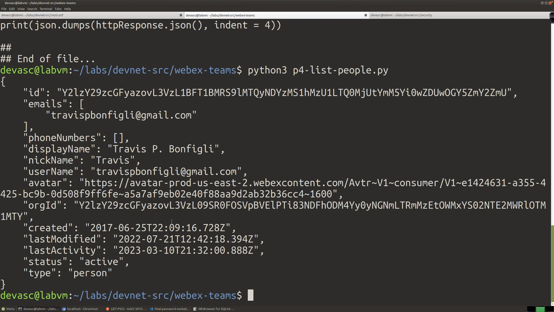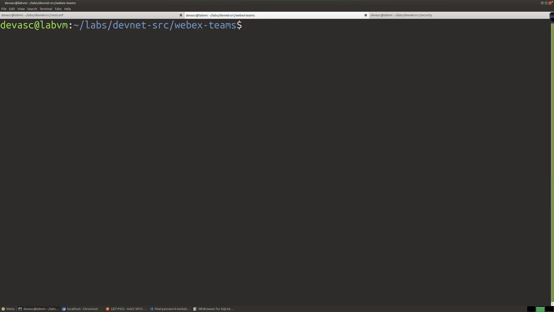All right, so that's going to take care of listing out the people. And I think they did it with the email address and they did it with the ID, so you could flip back and forth as to how you want to do that. I had them both in there. But we're going to get that information back. So now we're going to manage some rooms using our Python scripts and the Webex API.